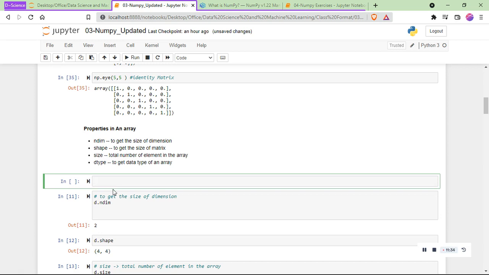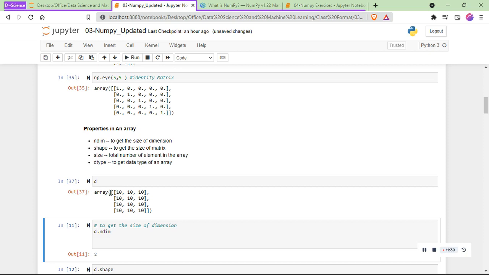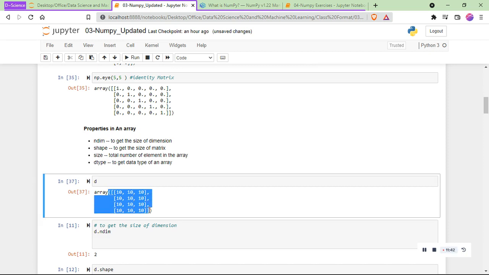Okay, so now let's print D. If I run this, I have D. So D is a 4 by 3 matrix. How is it a 4 by 3 matrix? This is 1, 2, 3, 4, and this is 1, 2, 3. So we had a comment: 4 by 3 matrix.